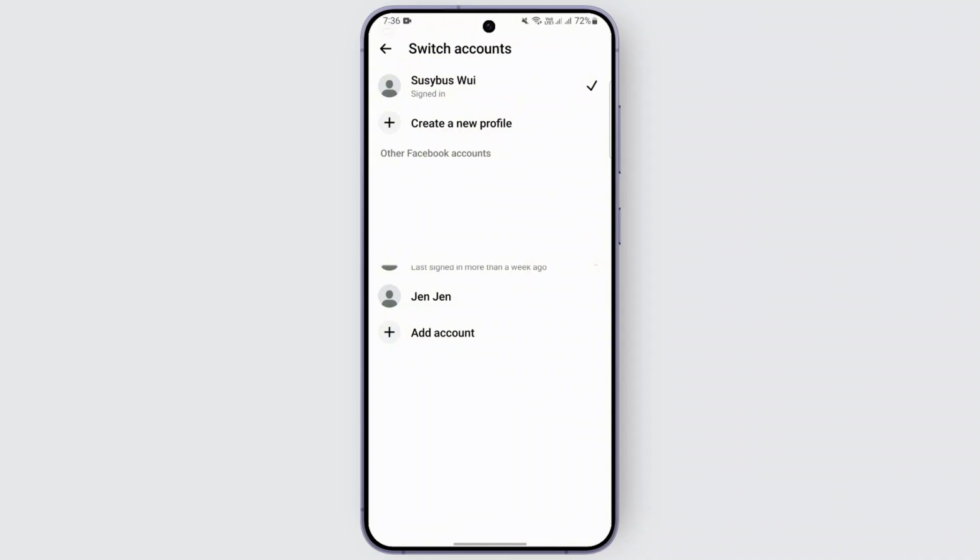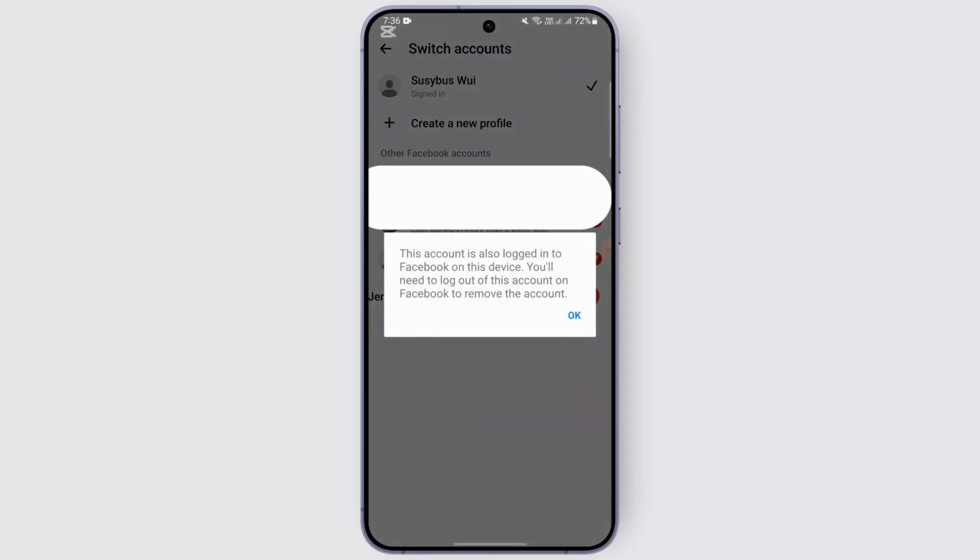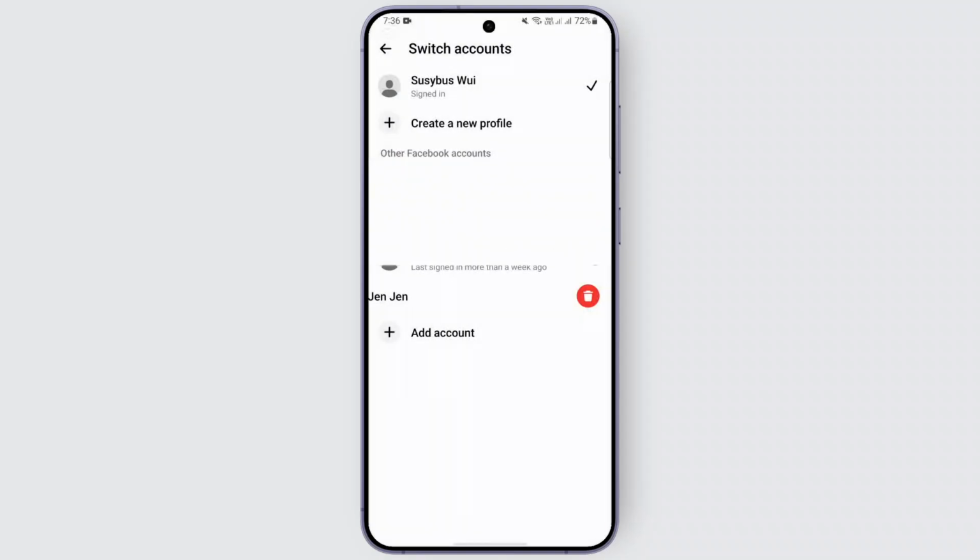So let's say I want to remove this account, the last account right here. So in order to do that, when you click on this link account and swipe to left, you are able to find delete option. So when you click on this delete option and tap on this OK, this account will be removed from this particular device. So that's how you basically remove account from Messenger.